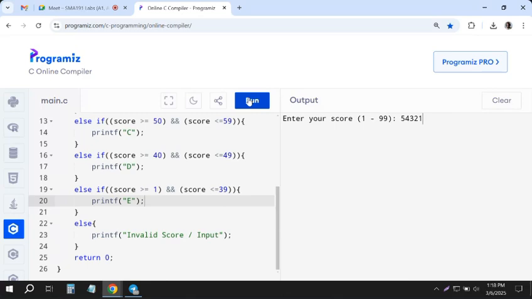Invalid score. You can see that. Invalid score. Let us run it with a number like 500 max. Invalid score. Let us run it with whatever, a number like that. Invalid. Let us try 100 itself. Invalid. So this program is able to effectively tell you what grade you have depending on the scores you have, whatever value inputs.